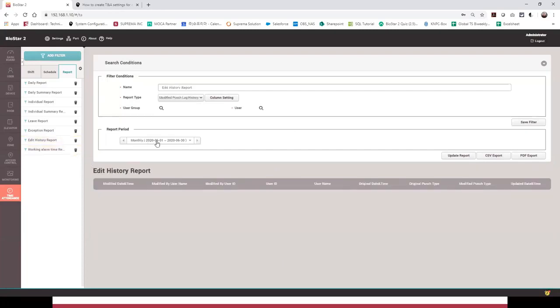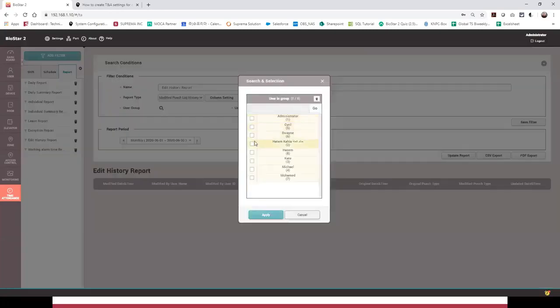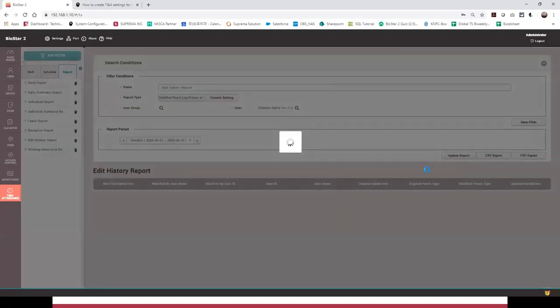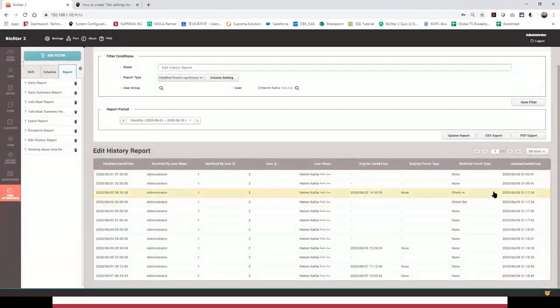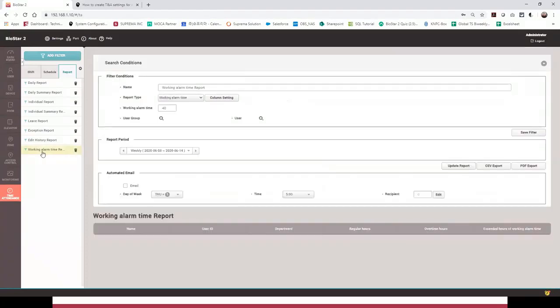Edit history. So in the month of July for this user, for example, this is all the edited history for him, including the original and modified history. Work alarm time: if you configure it with the time, then you can send the automated email for working hours exceeding the 40 hours per week, which you have set here.